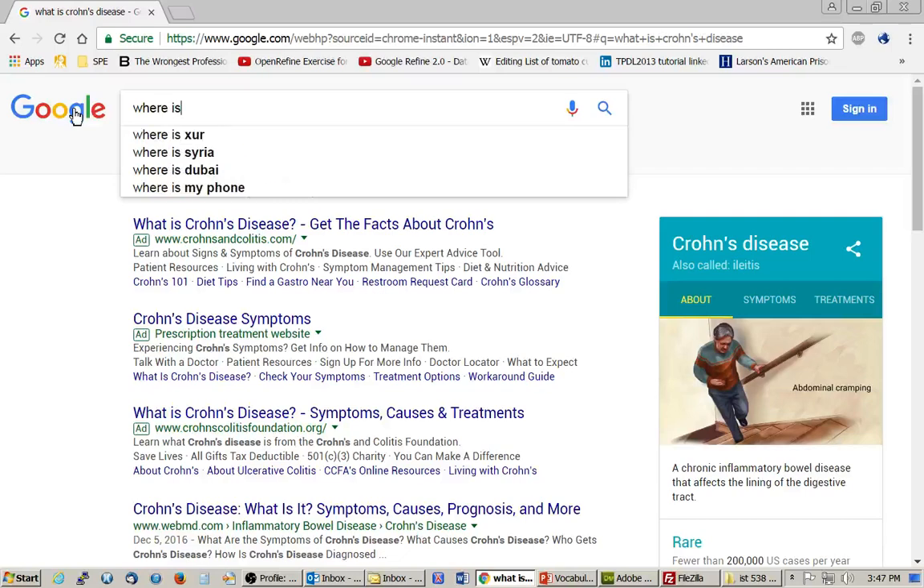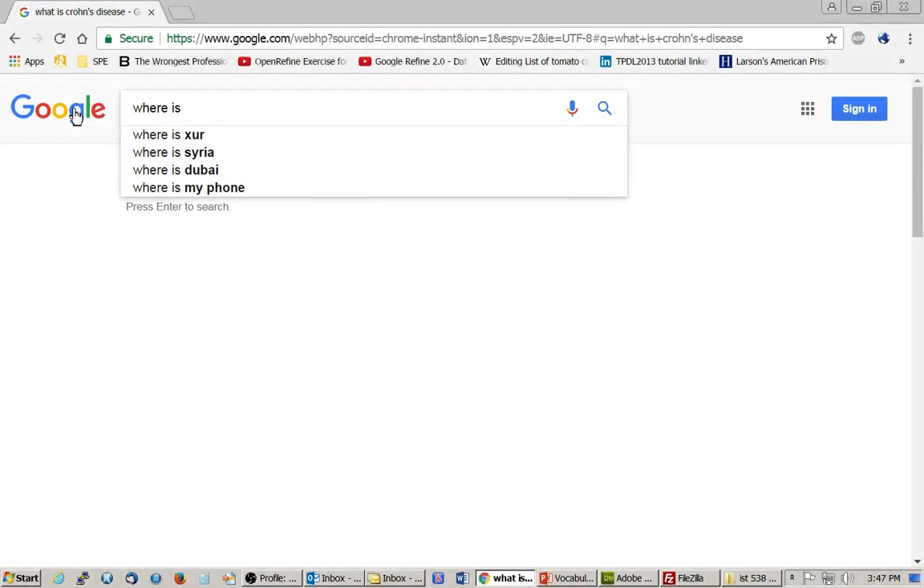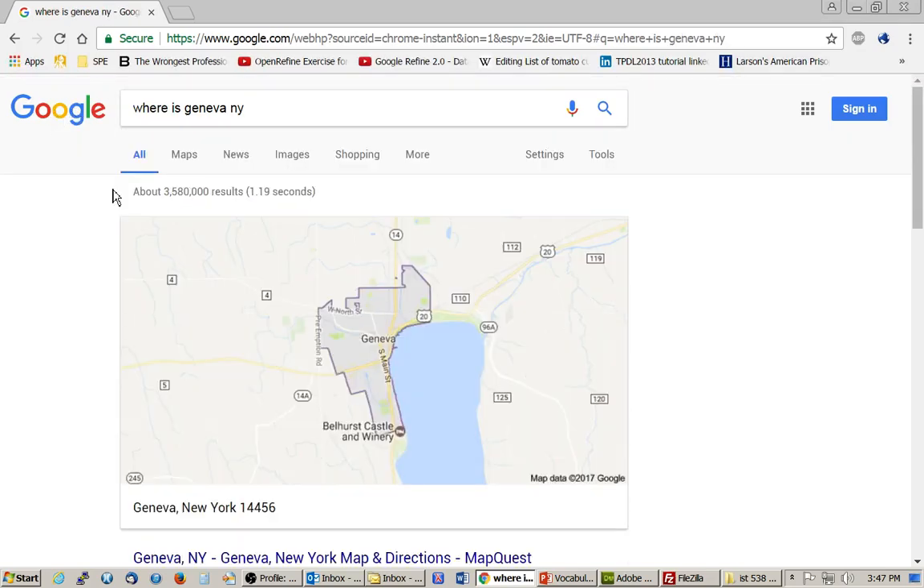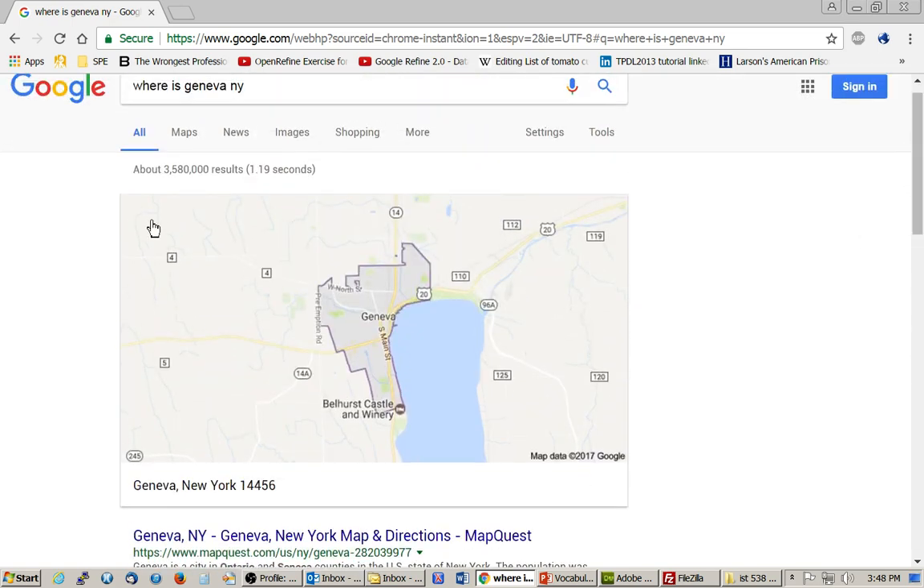What about a where is? And I'm going to make this my last one. Where is Geneva, New York? Yeah, so it gave me a map here. So again, this is linked data. You can see why this would be pretty neat. I guess it's sort of Siri taken to a whole new level.